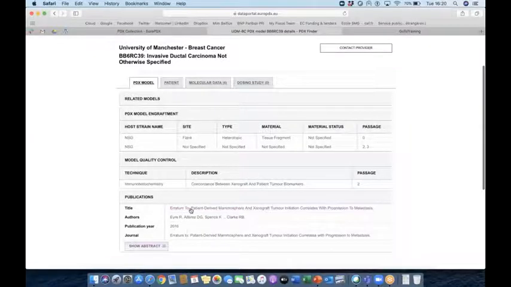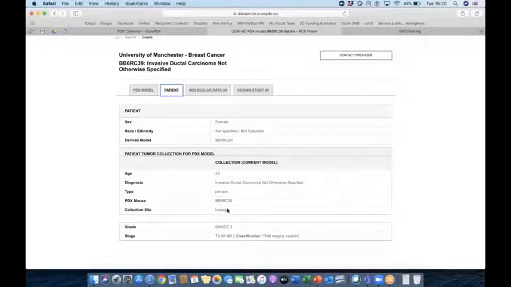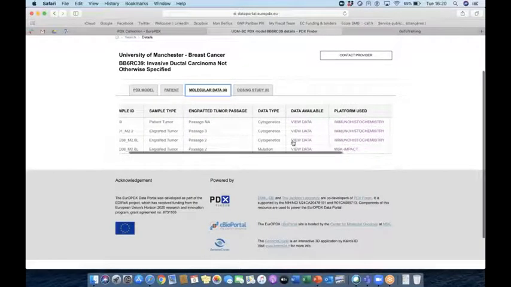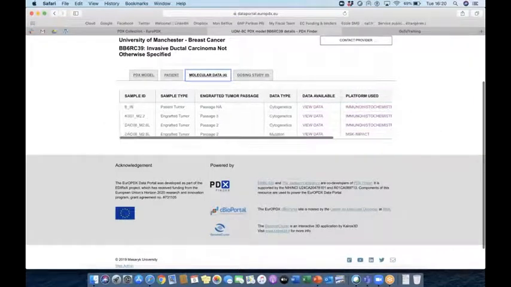Then you have several information. So a related publication when available, how the model was established, information on the patient, and the molecular data. So this is where the mutation data came from. So you have also some immunohistochemistry, unfortunately not drug dosing study on that model.